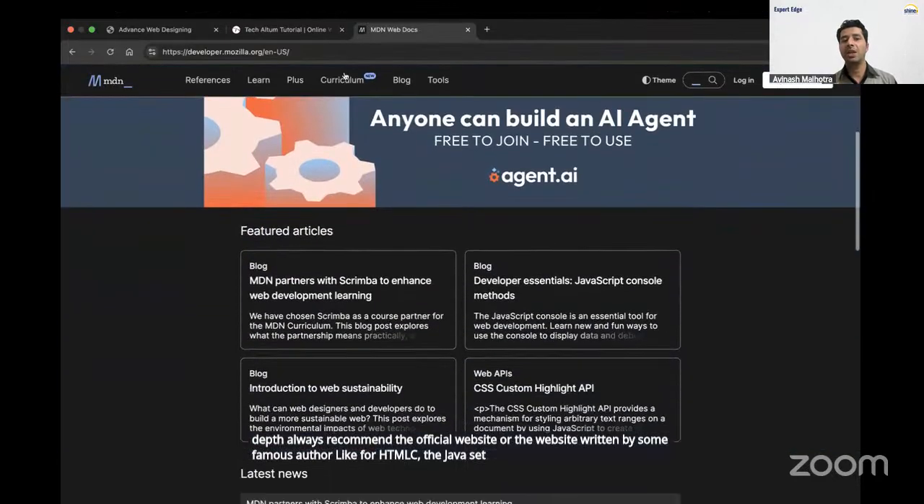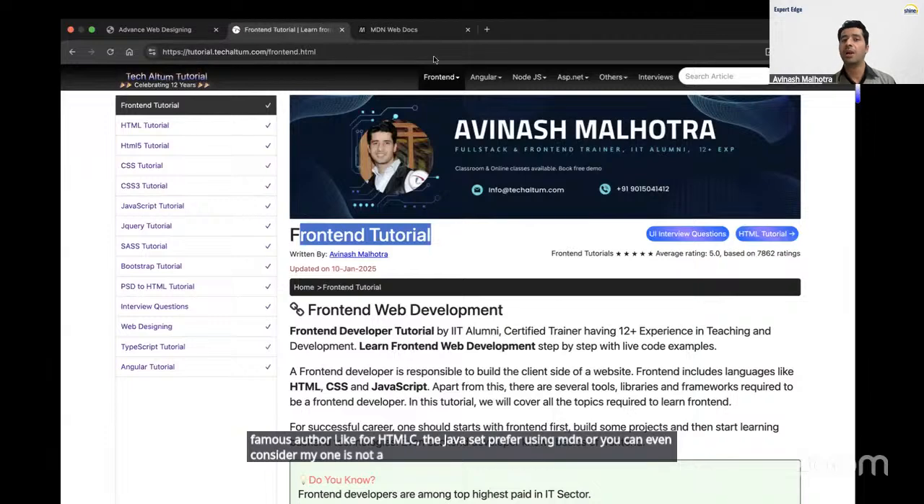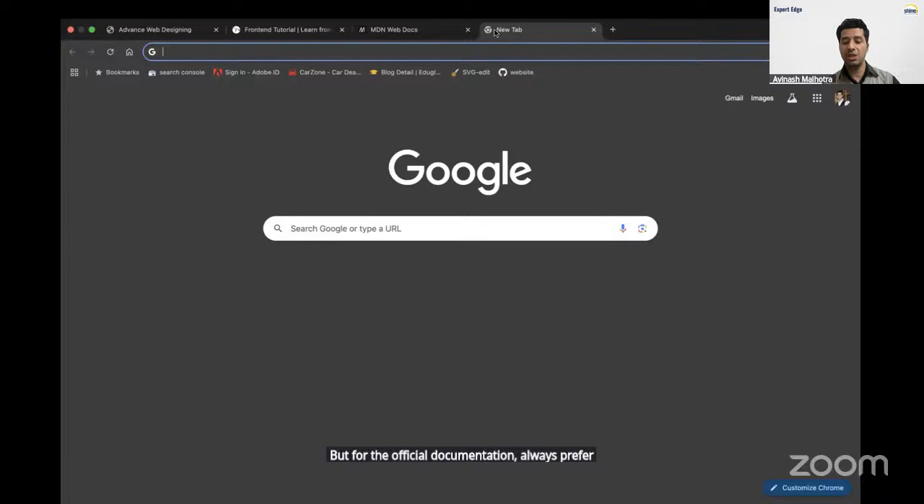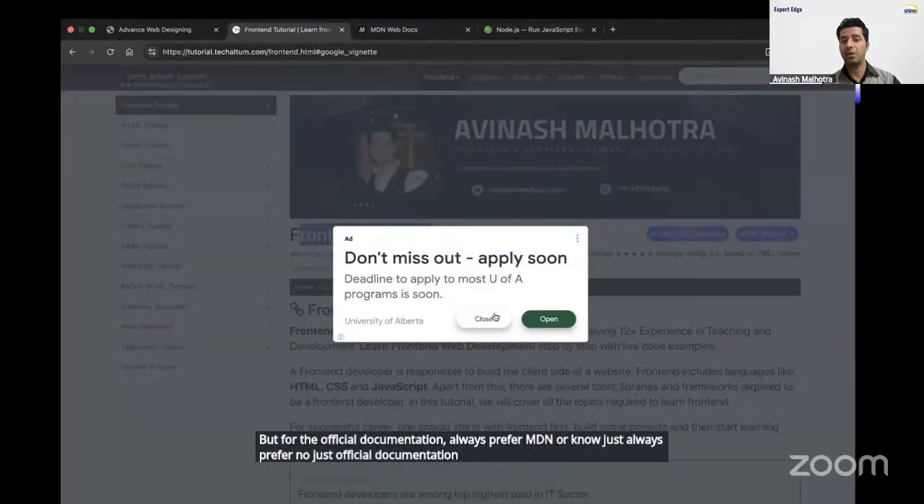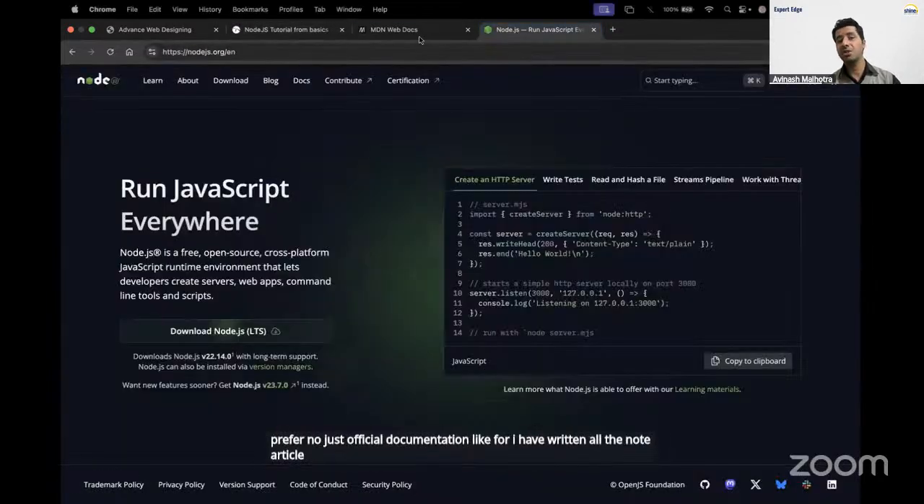Prefer using MDN, or you can even consider my one, it is not a documentation, it is a tutorial. But for the official documentation, always prefer MDN. For Node.js, always prefer the Node.js official documentation. I have written all the Node articles, but still the documentation is a documentation.